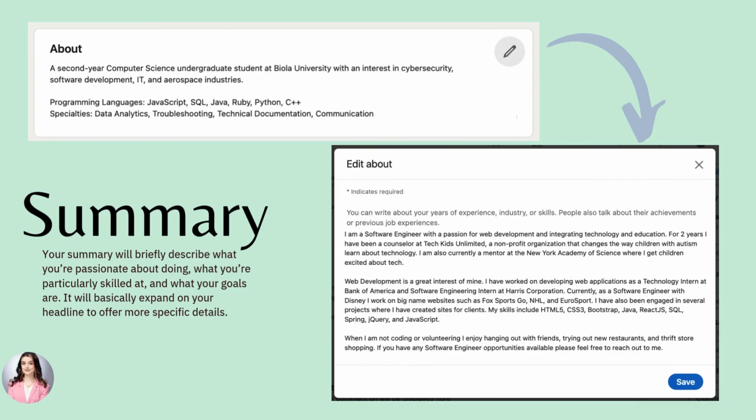Summary section. Your summary will briefly describe what you're passionate about doing, what you're particularly skilled at, and what your goals are. It'll basically expand on your headline to offer more specific details. If you look over to the right, I have included an example for you. This one is specific to a software engineer, but feel free to add your own spice to it depending on what area of STEM you are concentrating in.